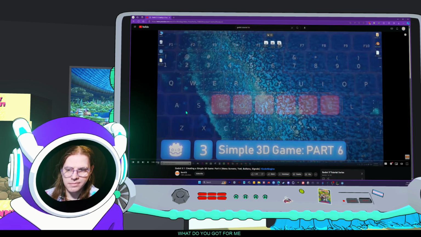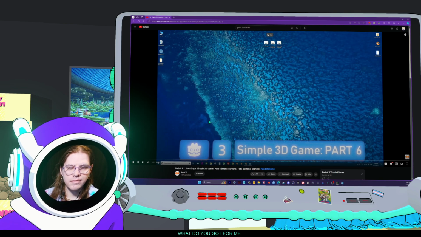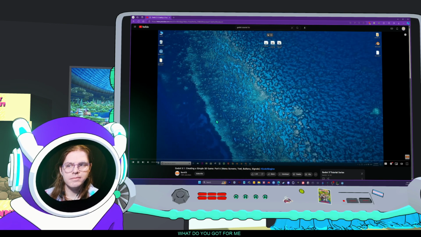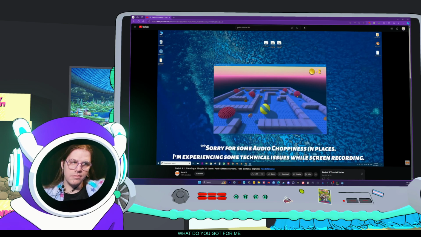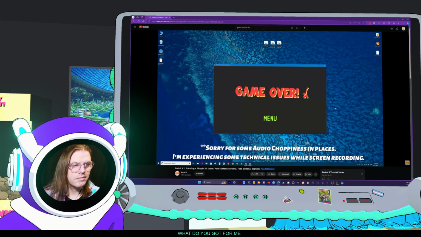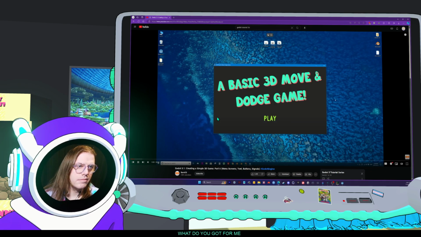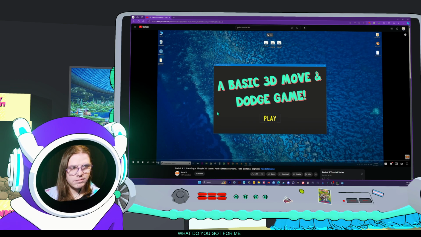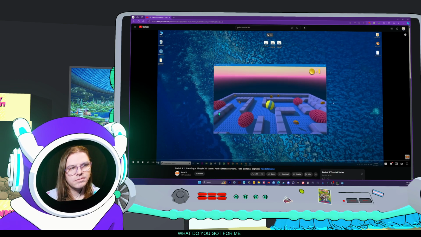Hello and welcome to part 6 of creating a simple move and dodge 3D video game using the Godot game engine. My name is Colin, and in this video we're going to continue making this simple 3D move and dodge game where you are a ball and you roll around a maze using keys on your keyboard. You collect coins, you avoid enemies, and if you collect all the coins in the game, you go to a you win screen. Of course, if you hit an enemy, you go to the game over screen and you can go back to the menu and try again.